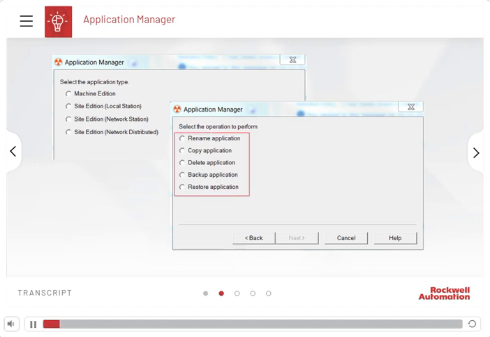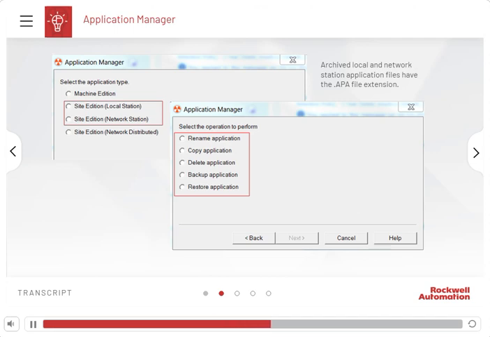Use the Application Manager to rename, copy, delete, backup, and restore local station or network station FactoryTalk View SE applications. When you backup a local or network station application file, the files are saved with a .apa extension. If you restore an application from a .apa file, the HMI server will be restored to the local computer and will not need to be rehosted.